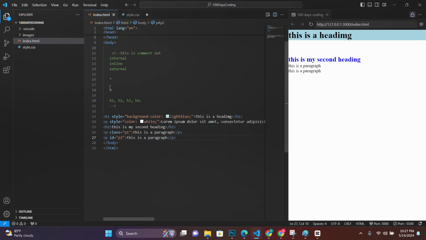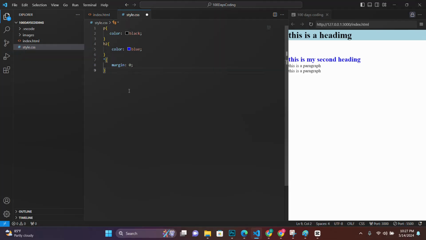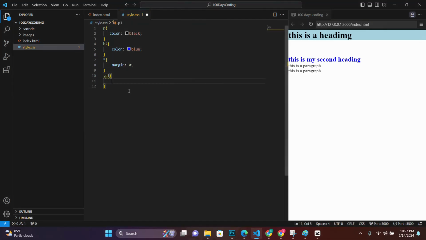So using our period, we can style our class. Without a period, the CSS wouldn't know what you're talking about. There will be no effect on whatever you're doing. So here, if I want to style that p tag, which is p1, I'll have to say full stop, and I will call p1 before I open my curly braces.